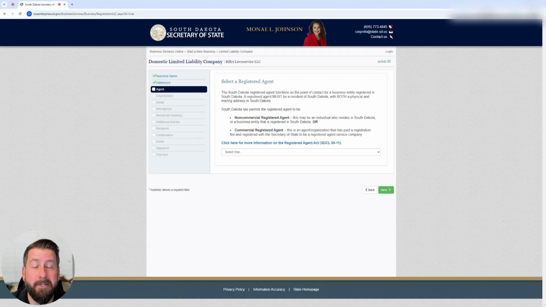All right, this next section threw me off the first time that I started an LLC. I didn't know what a registered agent was. I thought it was some sort of professional that went to college and got a degree and became a professional registered agent.